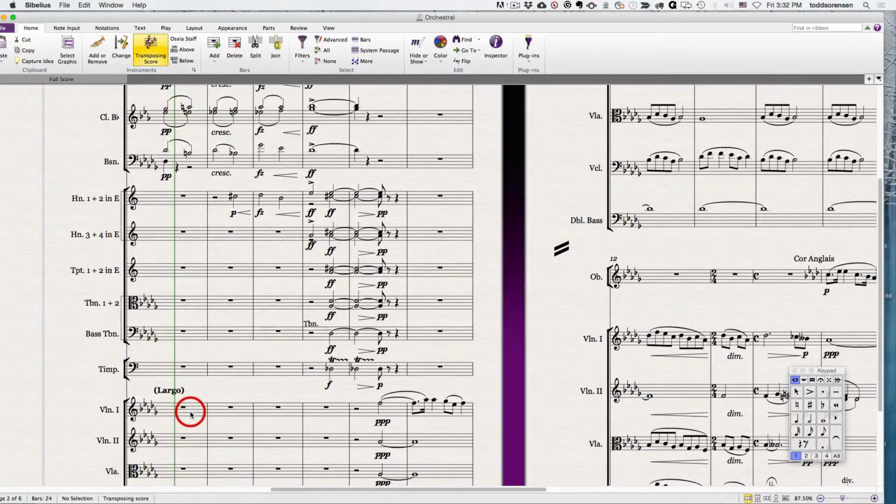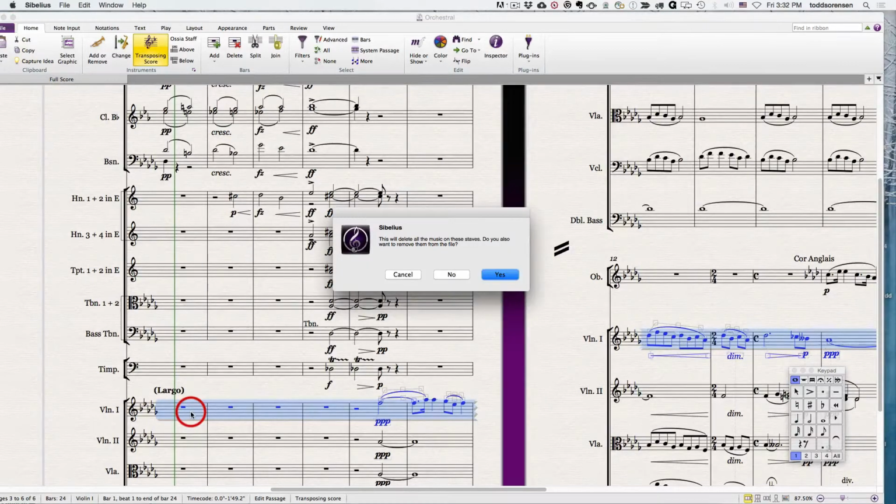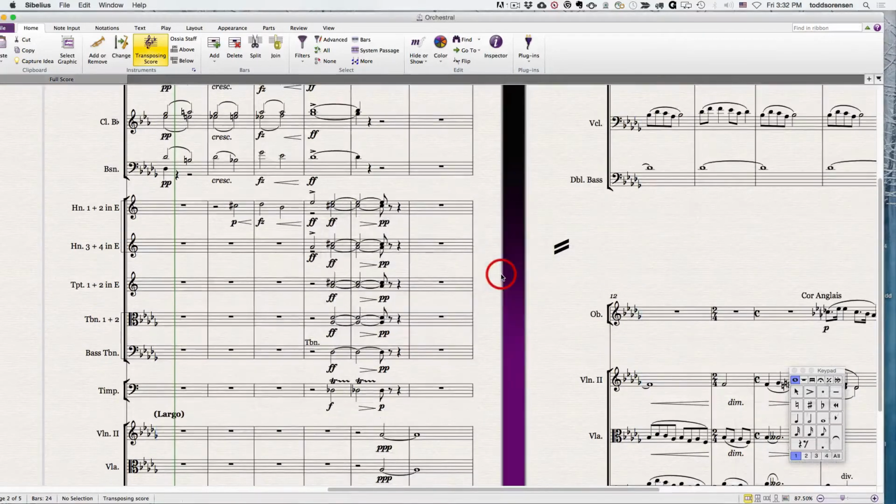Once you've triple-clicked on a staff and it's selected every bar on that staff through the whole piece, there's a few things you could do with it. You could hit delete, and once you do that, it's going to bring up this disclosure box that says, do you want to delete all the music, or do you want to delete the whole staff or instrument? If you say yes, it's going to delete. Now the first violin part is completely gone.